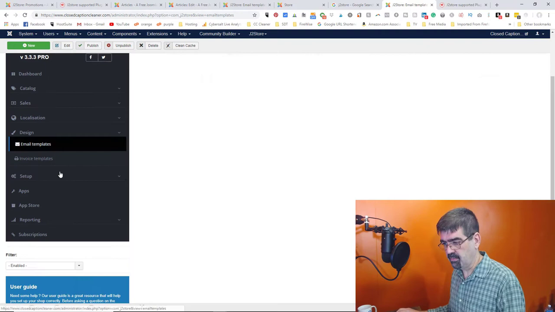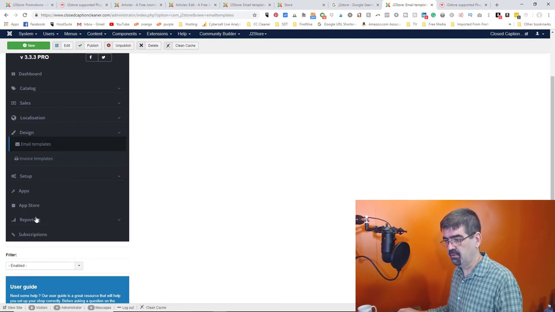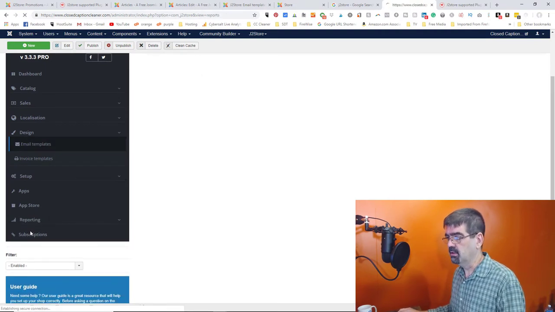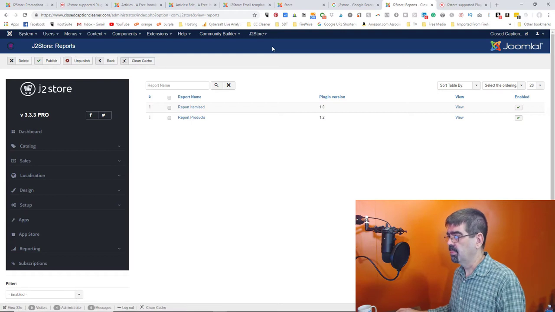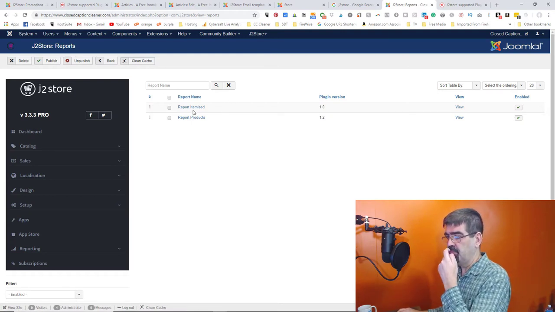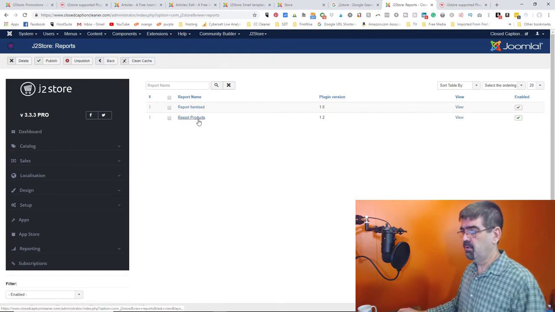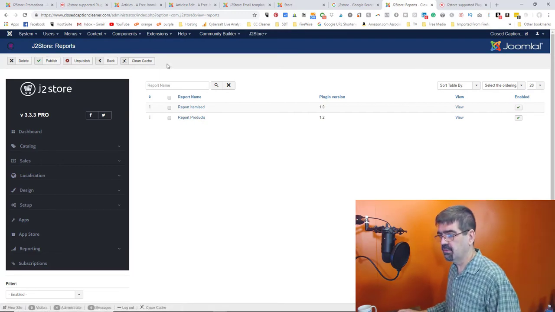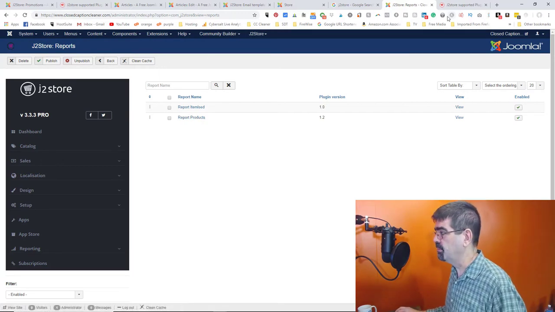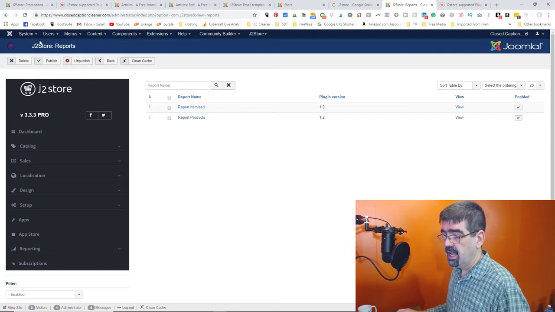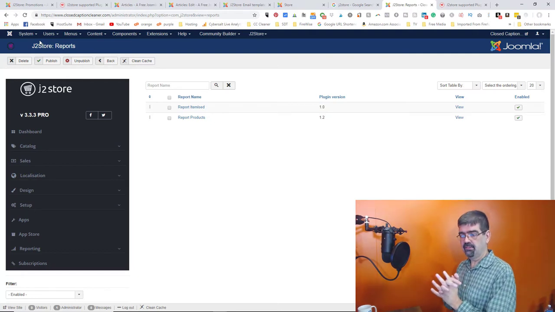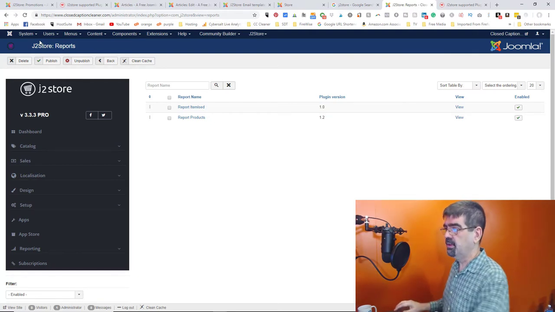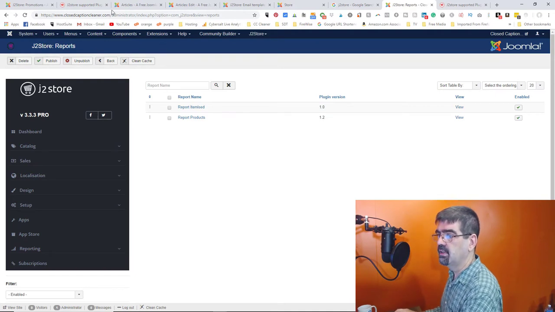Same with invoice templates. We just looked at apps, the app store, reporting. There are two plugins, report itemized and report products. I don't want to click on that because I have some user information from people that tested. But anyways, we sorted out a few things.